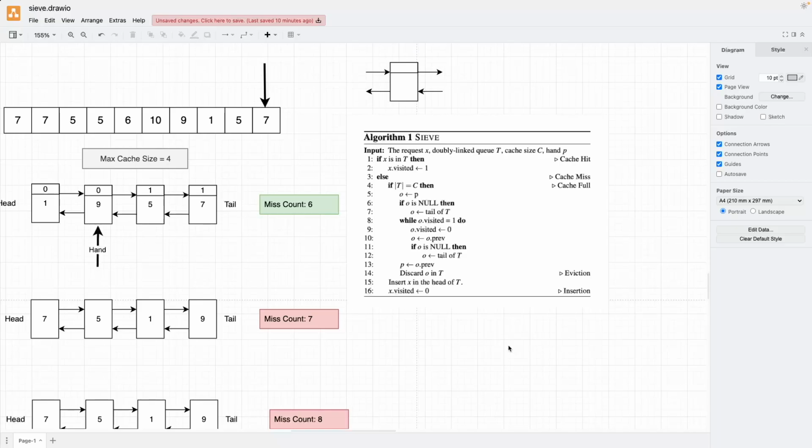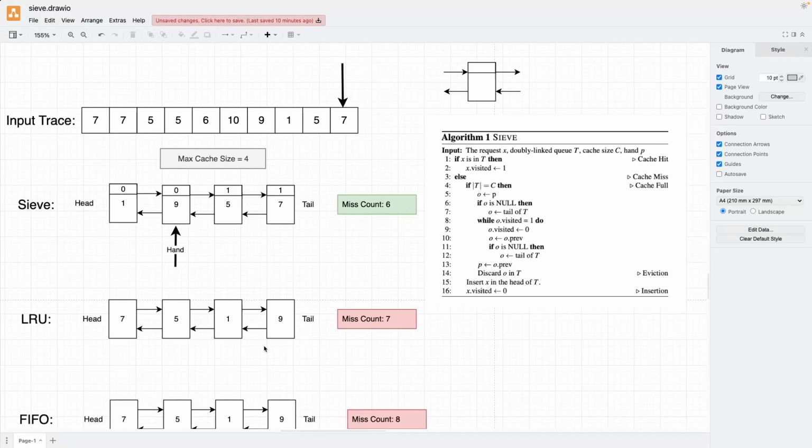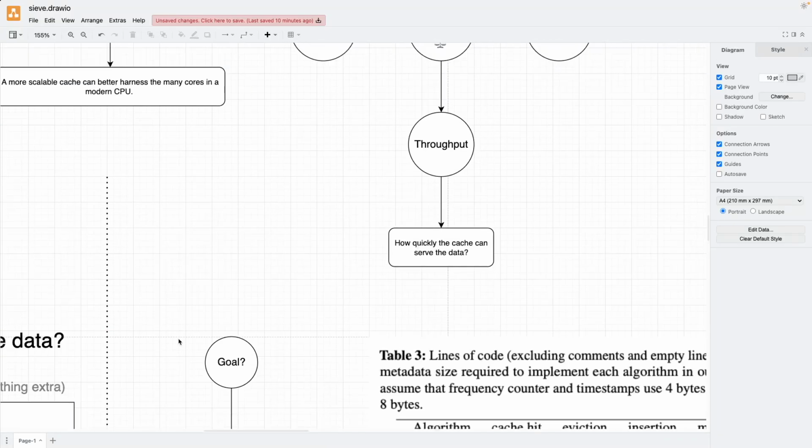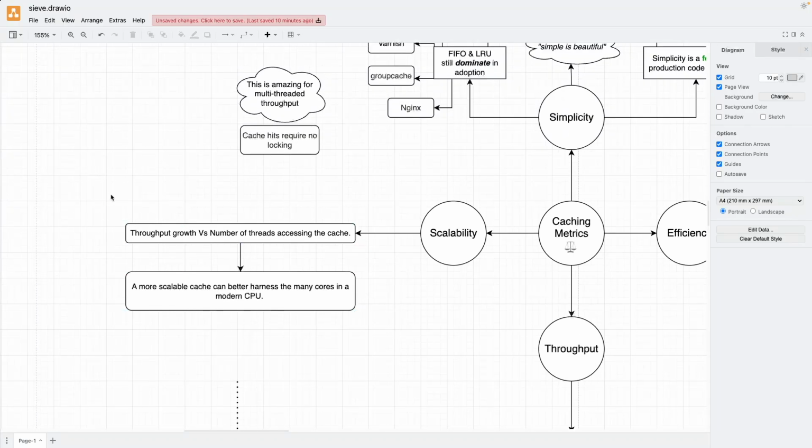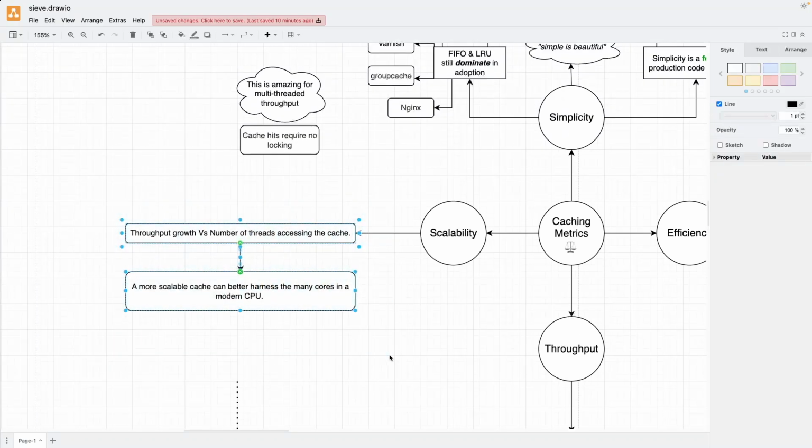So in practical terms, which I think I mentioned under scalability, Sieve doesn't have that problem. It doesn't need locking because it doesn't do any sort of pointer juggling. So it's much faster in practical terms with multiple threads and so on. And yes, the amortization property.